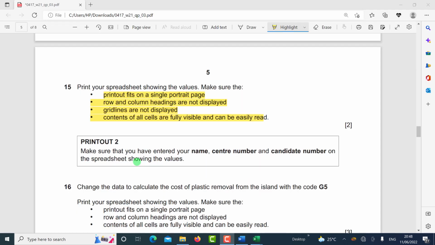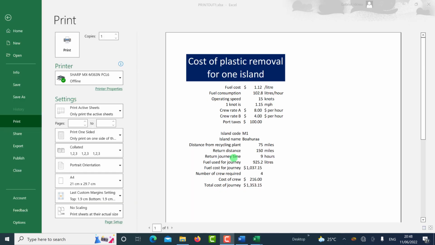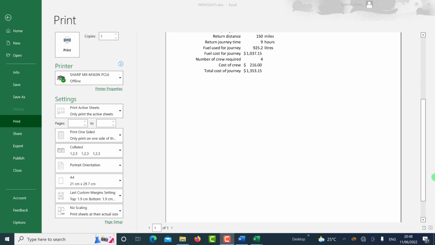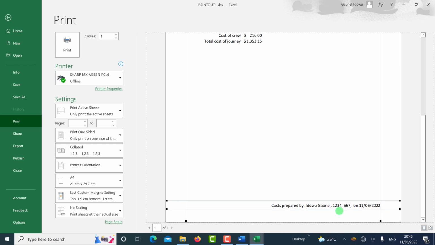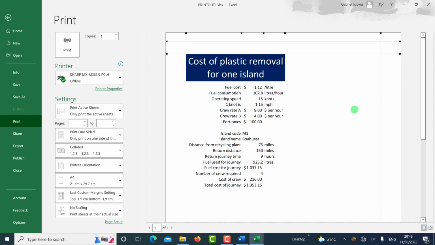Let me confirm the instruction again. Content of all cells are fully visible. Green lines are not displayed. Row and column headings are not displayed. Printout fits on a single portrait page. So that is intact. Then I need to check if the header and footer are still there. So I scroll to see that, okay, still there. In case you want to adjust your header and footer, you can click on this show margins to adjust it in case it's not showing properly from the printer. So you can adjust that and scroll up and down and see, oh, this is fine, this is okay.